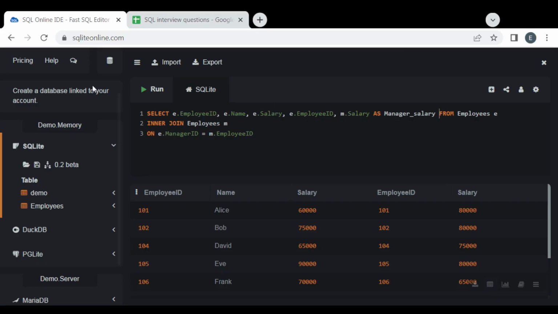To avoid confusion, I'm renaming the column. So now we have employee salary. Here I made a mistake, it should be manager ID. Okay, so now we got the required output, right? We got employee ID, name, salary, manager ID, and their manager's respective salary.